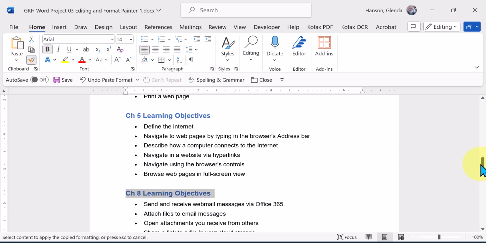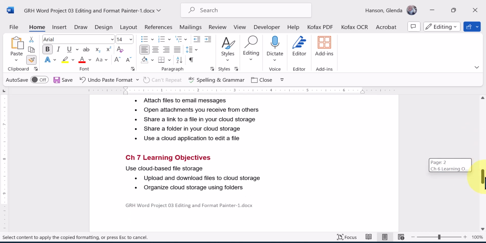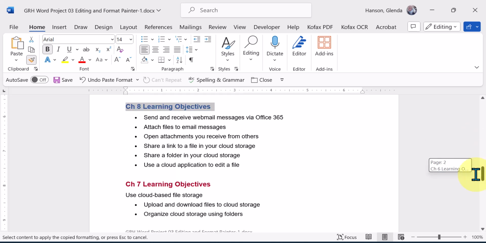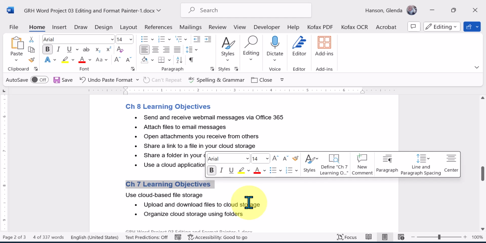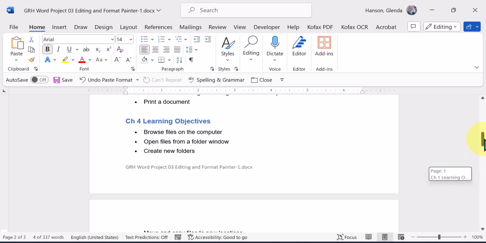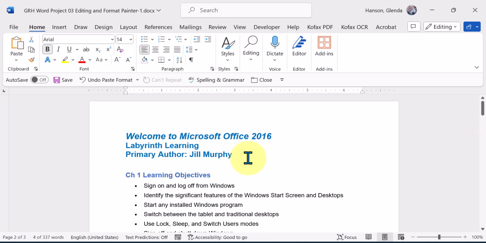Okay, so I have one more, and it's 8 and then 7. So that means that's out of order too. And I got my paintbrush still on, so that goes like that. So that was step number 3, to use Format Painter to copy a format. And I wanted you to do it more than once so that you get used to using it.